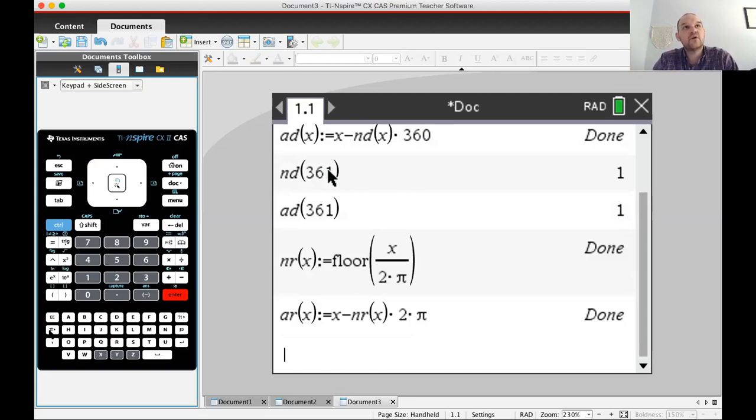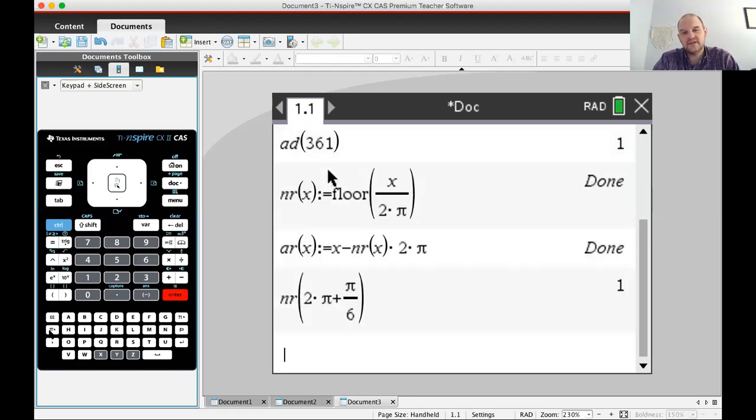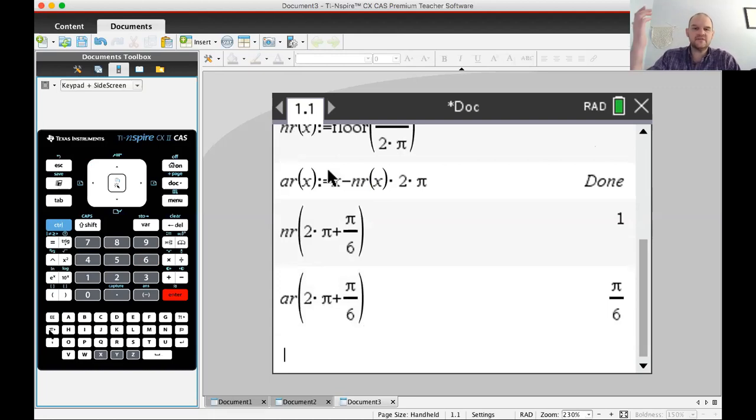So maybe if I go pi over 6 past 2 pi, that would be... Actually, you know what I can do? I can just do 2 pi plus pi over 6, right? And so it should give me 1 because it's definitely 2 pi past pi over 6. And it did. And then if I do AR of it, 2 pi plus pi over 6, it better give me pi over 6, which it does. Okay, so it works. So that's really good.